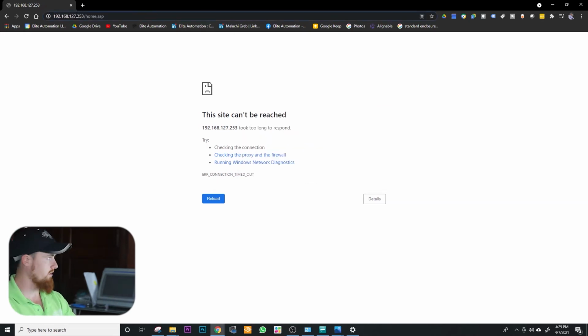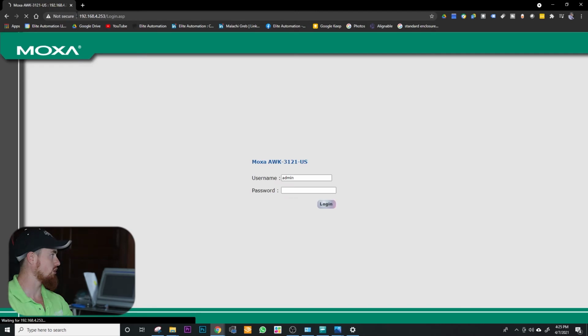So we're going to change this to a 4, and if everything works properly, it should connect. Boom, there we go. So now we're able to have internet access along with being able to be on our web interface.